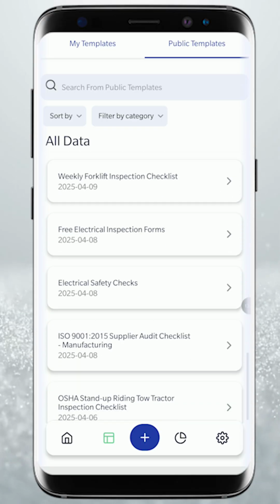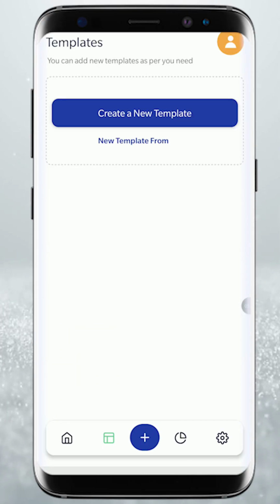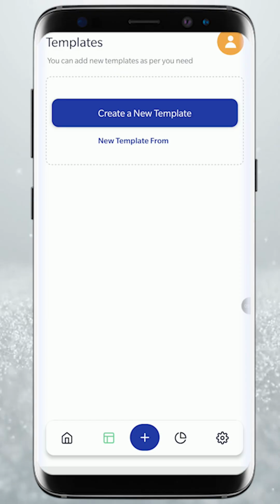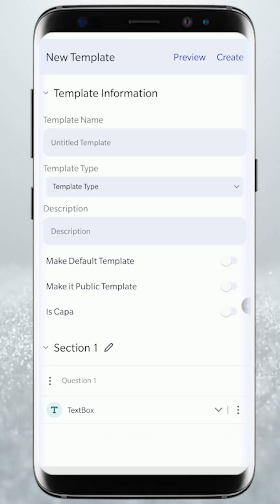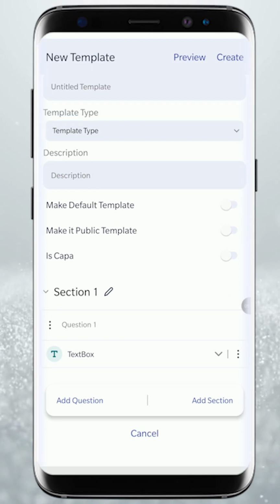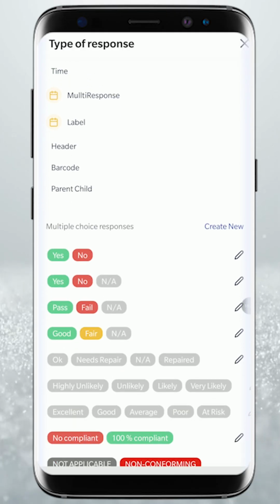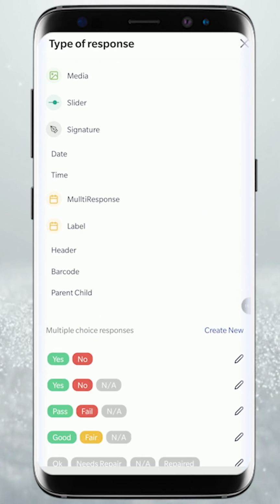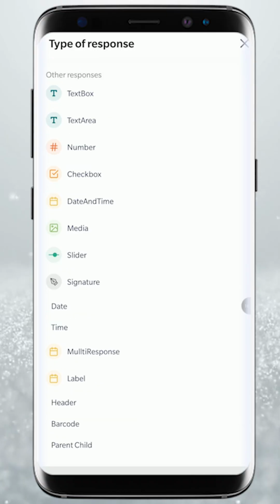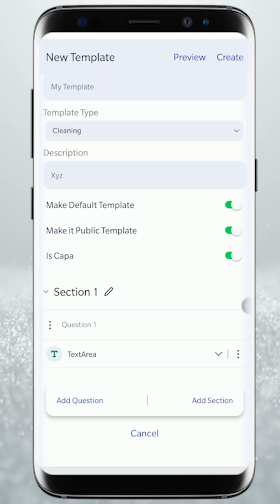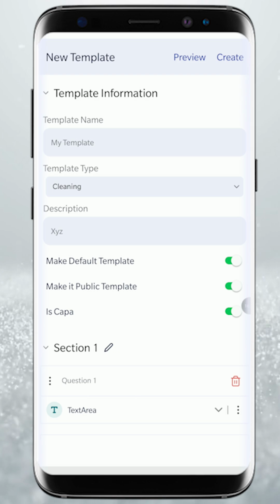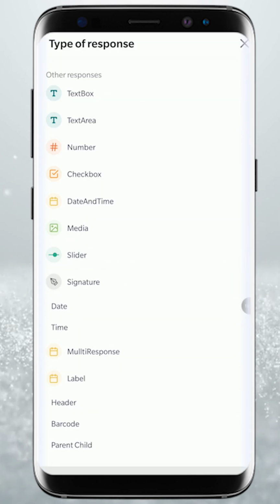Option B. Create a custom template. Tap on Templates from the dashboard or app's main screen. Select Create Template to design your own inspection template. Add relevant fields such as questions, drop-downs, checkboxes, and numeric values to customize the inspection form according to your requirements. Save the template once you're done.